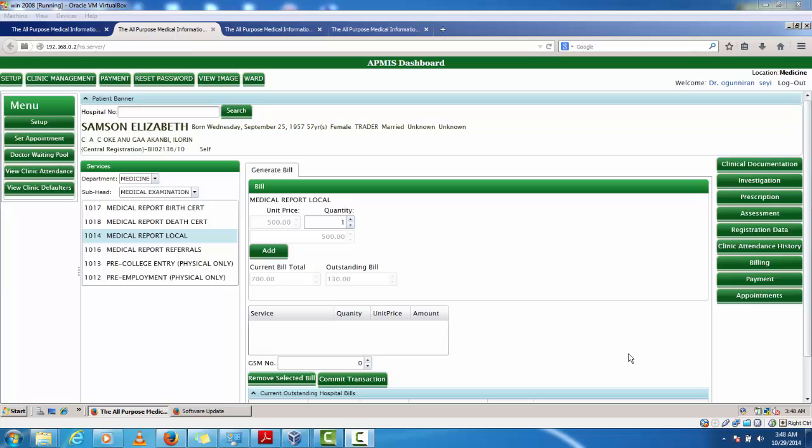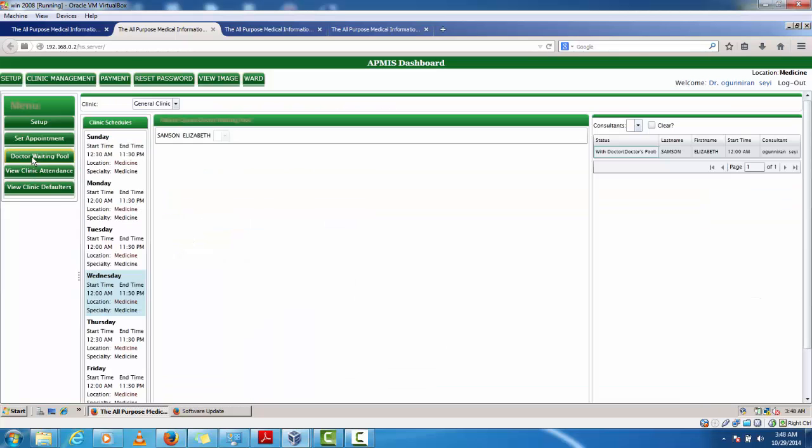Alright, okay, so the next question is this: where does the patient go after here? The next thing is you go back to your doctor waiting pool and then you check out this patient. So these are the options that we have. You can send this particular patient to the nurse exit pool. You can send this patient to the nurse entrance pool.